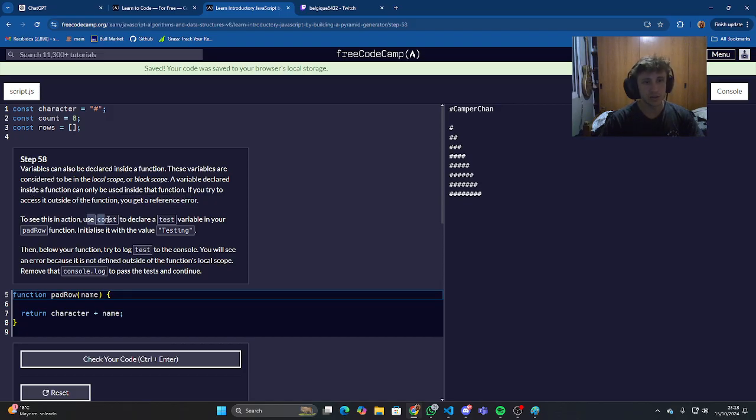To see this in action, use const to declare a test variable in your pathrow function. Initialize it with the value testing. Then below your function, try to log test to the console. You will see an error because it is not defined outside of the function's local scope. Remove that console log to pass the tests and continue.